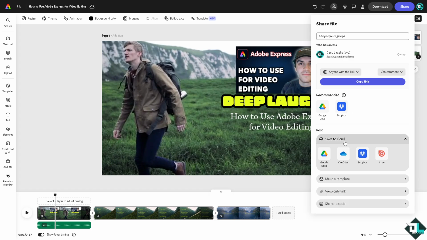Now, if you want to save a copy of it to your cloud, you might want to choose any of the following: Google Drive, OneDrive, Dropbox, and of course, you can also share this to your social media channels like Instagram, Facebook, Twitter, Snapchat, and a lot more, or WhatsApp. And so you have all these options.